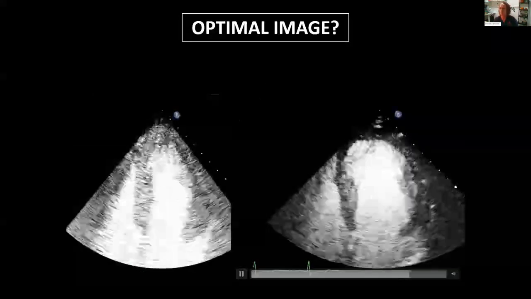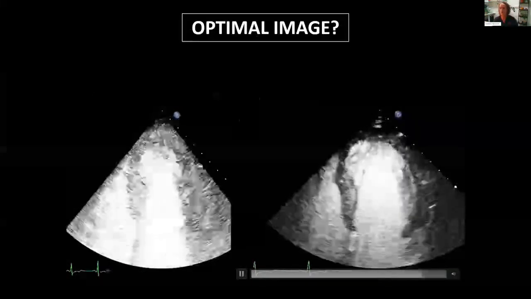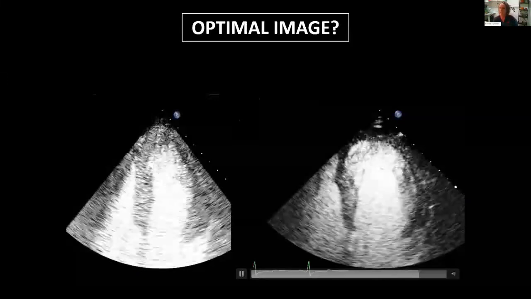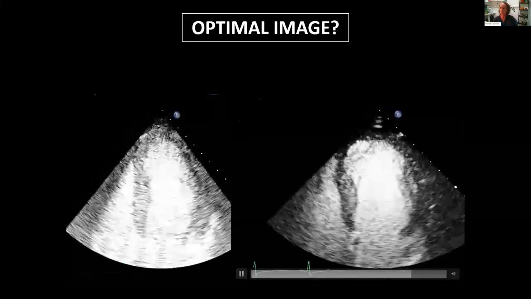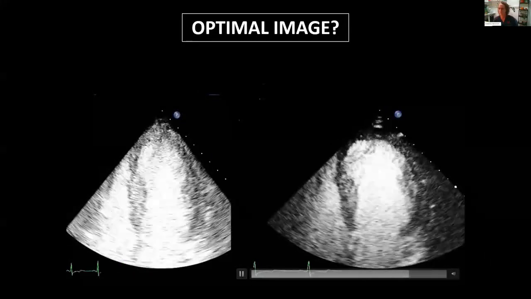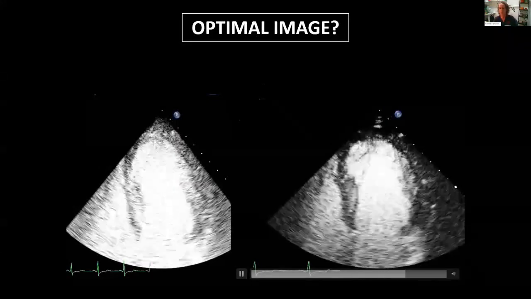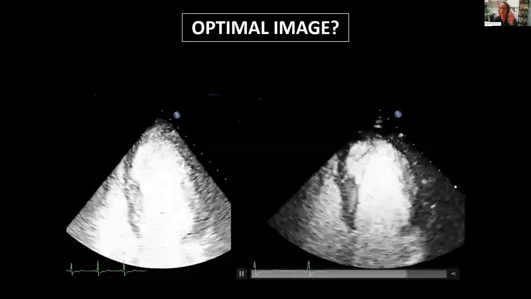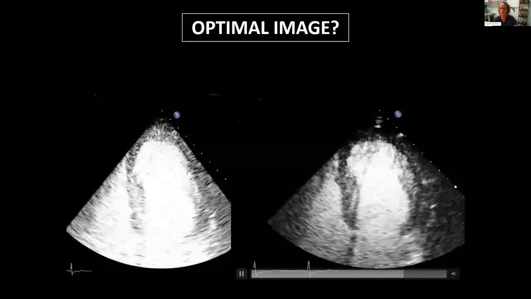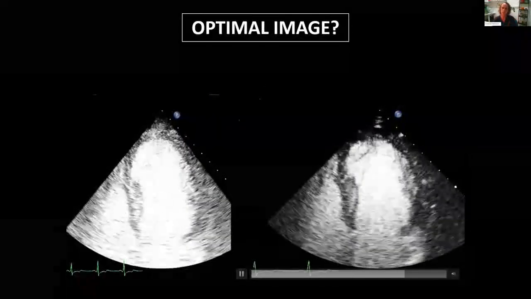Now, I hope I've demonstrated how very different we can make contrast images look. And as I've mentioned before, the one constant in my experience is the contrast, the variable being the settings on the machine. And I might be contradicting Benoit here a little bit, who has demonstrated how you can change things, change the depth and the focus, and make alterations on your machine.